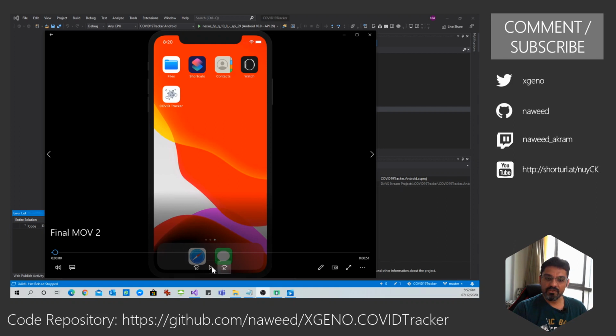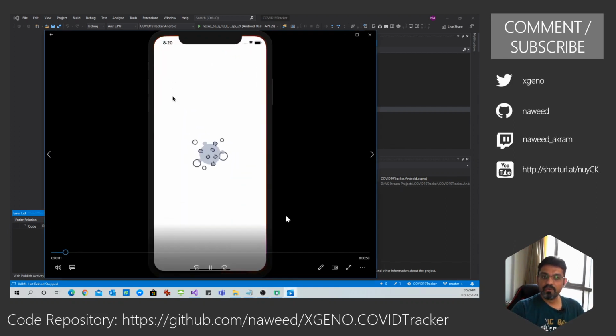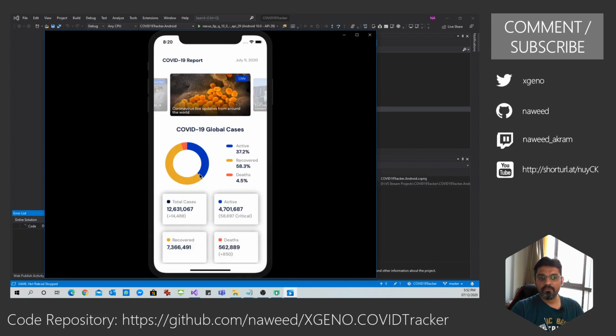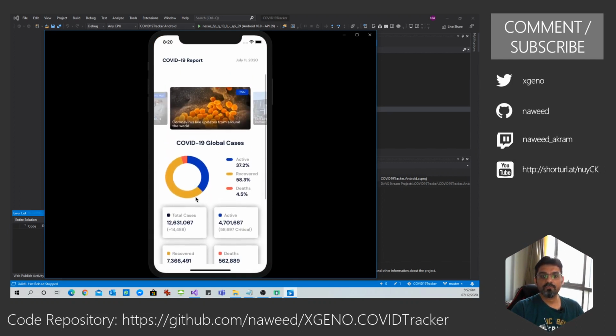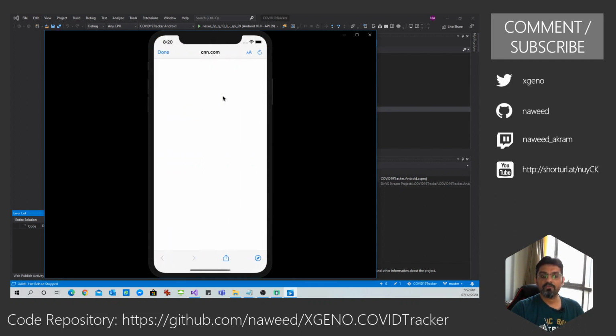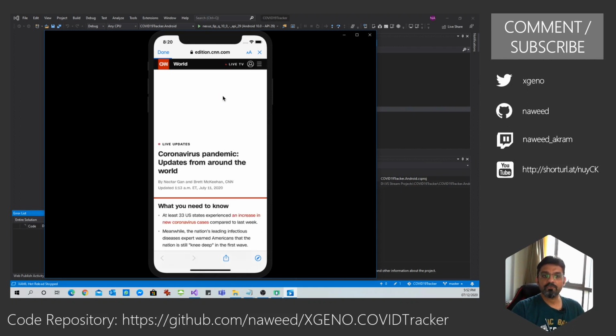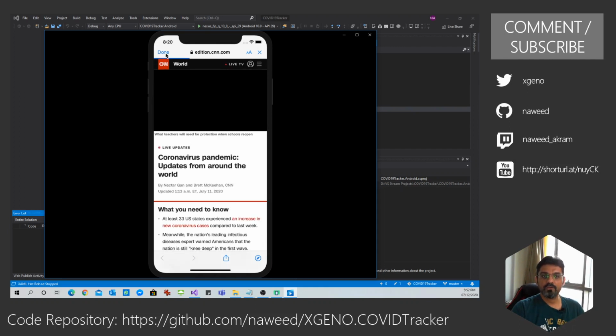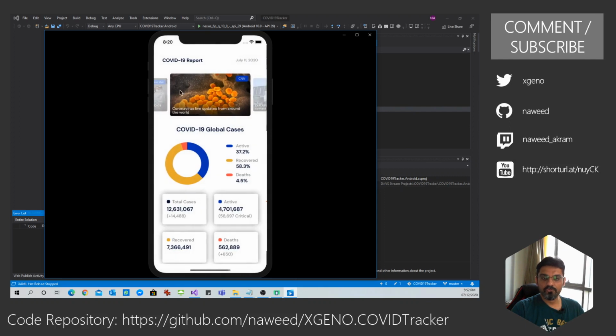So this is the application that we have been building over the past couple of streams. I'll just let you run through this. Basically it's a simple Xamarin Forms application which shows you the total number of cases worldwide for COVID-19. It shows you the latest news on the top. What we are going to add today is when you click on any particular news item, it is going to open the actual news using the web view or the built-in browser.